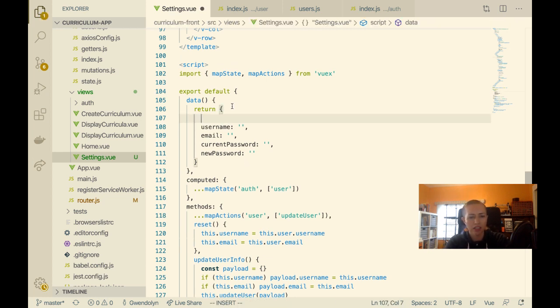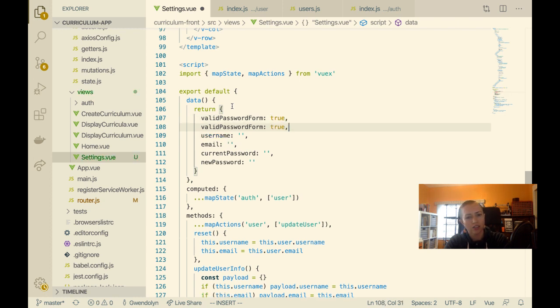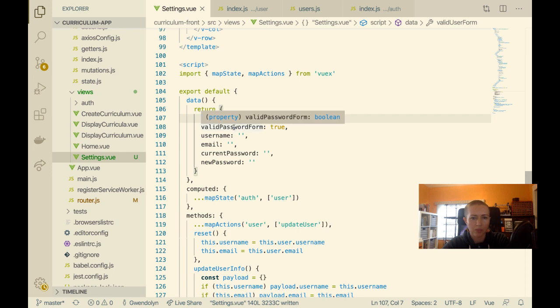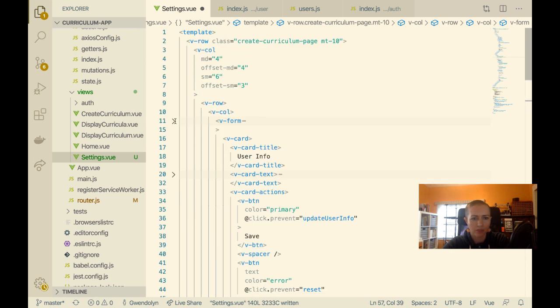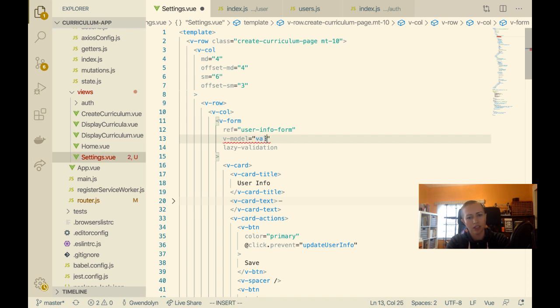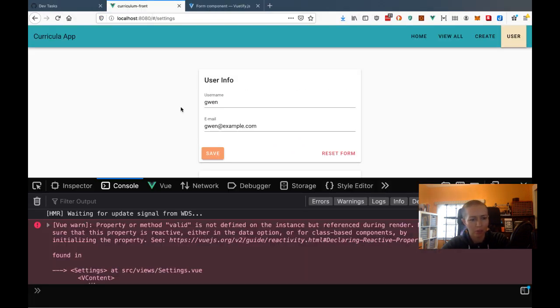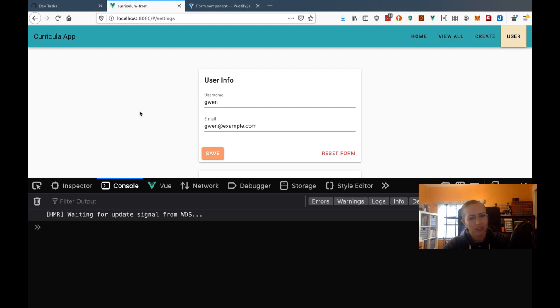Okay, so I'll just make 2 valid booleans here. So valid password form, and this will be true. And then what should I call this one? Valid user form. Okay, just to be pedantic, let me switch the order. Okay, valid user form, valid password form, and let me map those. V-model, valid password form, and then valid user form. Okay. That wasn't my main problem, but I think that gets rid of my error anyway. Yes, it does.